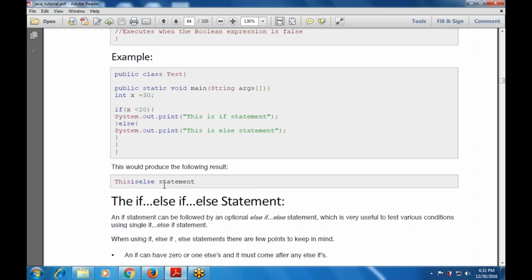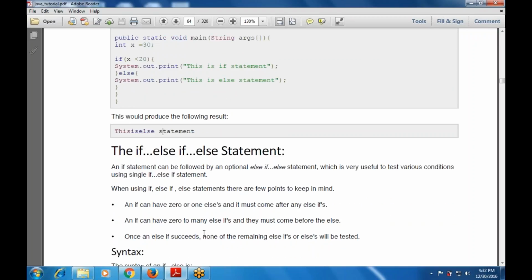When we use the if else if else statement, there are a few points to keep in mind. An if can have 0 or 1 else, and it must come after all the else ifs. An if can have 0 to many else ifs, and they must come before the else. Once an else if succeeds, none of the remaining else ifs and else will be tested. So there are multiple ifs and multiple else statements.